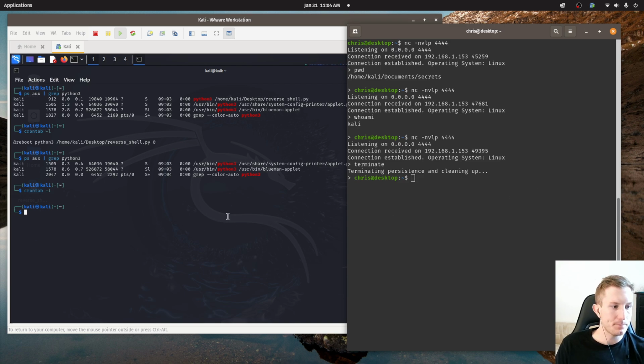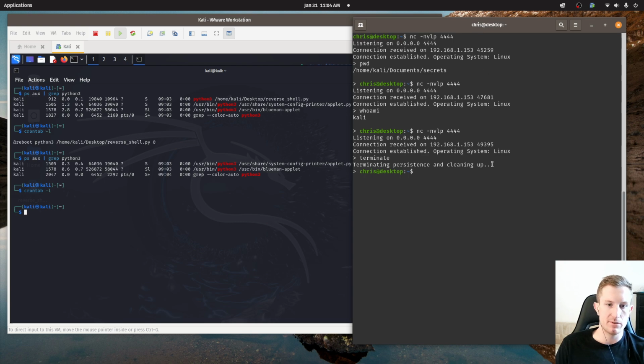So that's it. This is a demonstration of a reverse shell. Obviously use this with caution. Should only be used in pen testing environments. Don't use it maliciously. But it's a good script to demonstrate basic mechanisms as it relates to creating a shell back to an attacker machine.